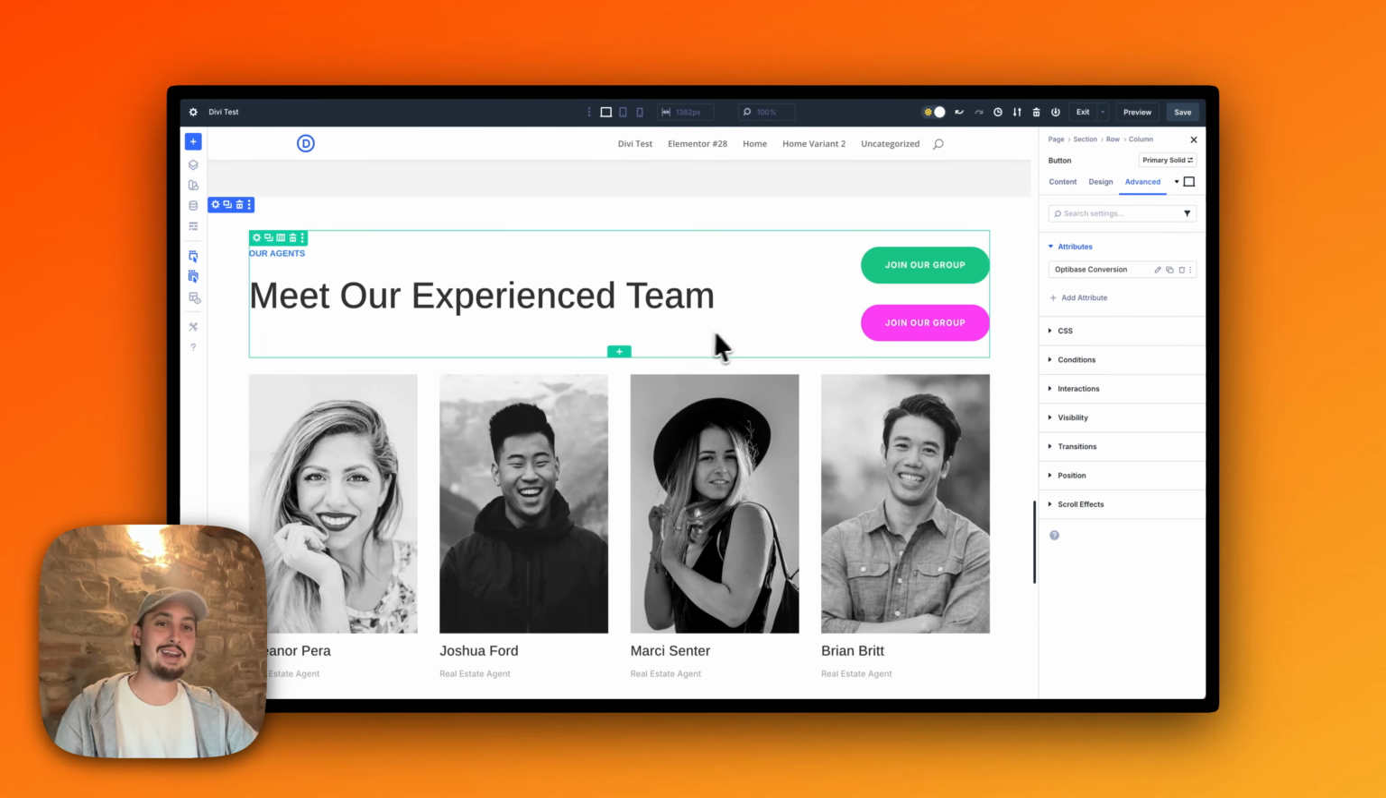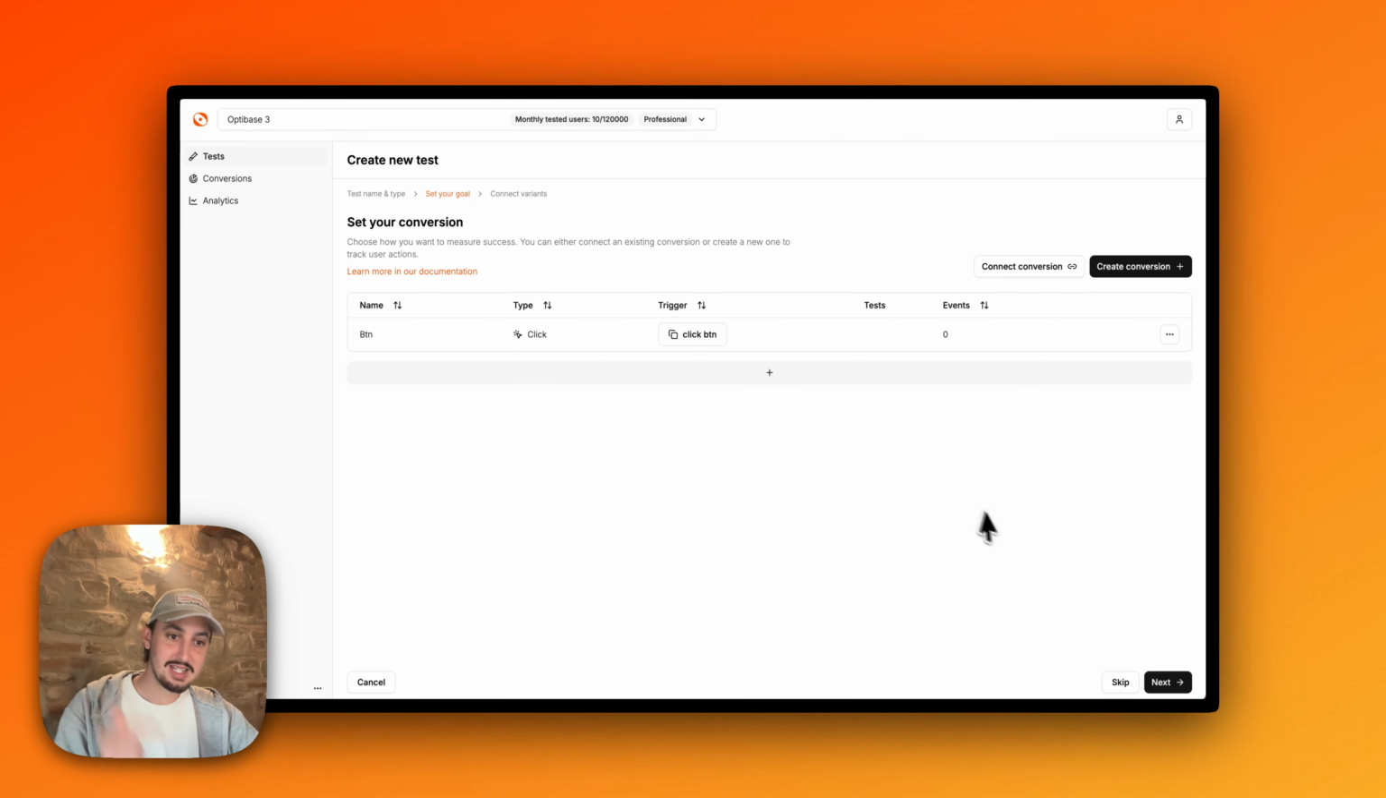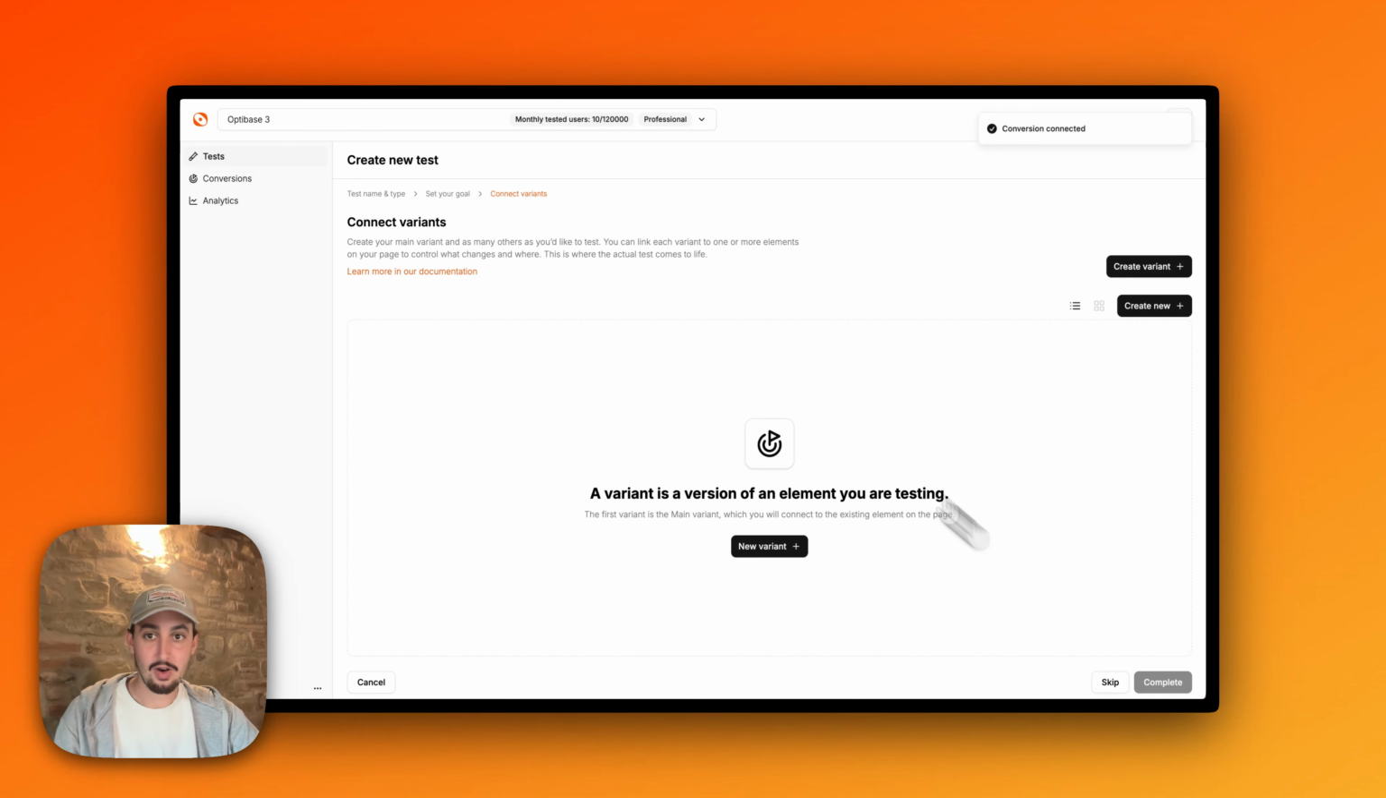Just like that, we have added the attribute. So we are now tracking when someone clicks this. Let's head back into Optibase and carry on. So the next thing that we can do is connect variants. So this is the two different buttons like that.